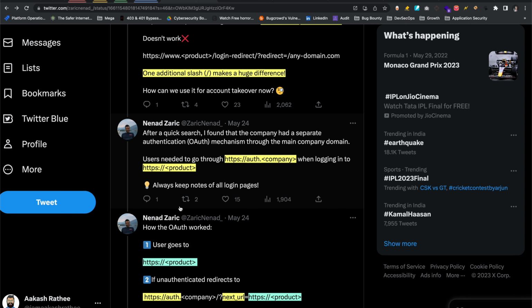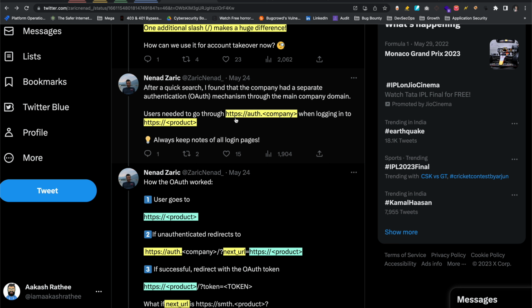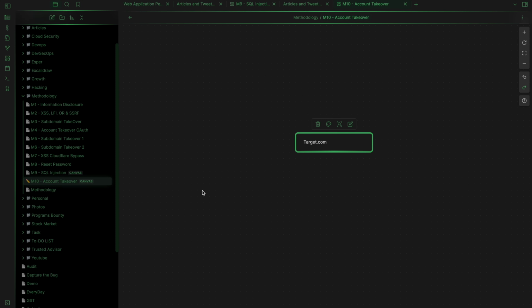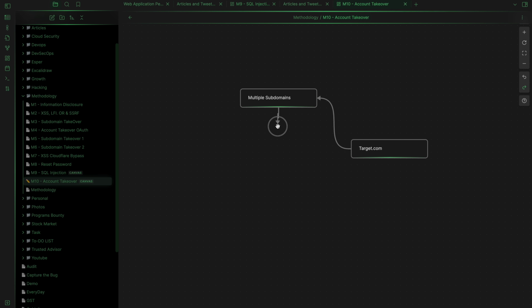Till now it was just more of a prep work for the methodology. Now we are going to go for our actual methodology. After a quick search, I found that the company had a separate authentication mechanism through the main website of the domain. So users need to go through https://auth.company when logging into the HTTP product. I can explain here. Consider this is a target website, and this target website will have multiple subdomains. One of these subdomains, let's consider https://product.